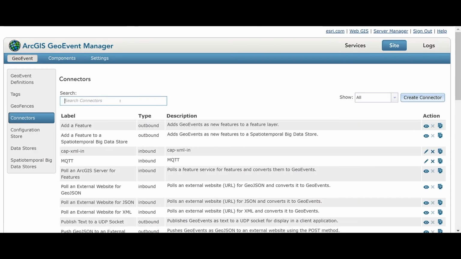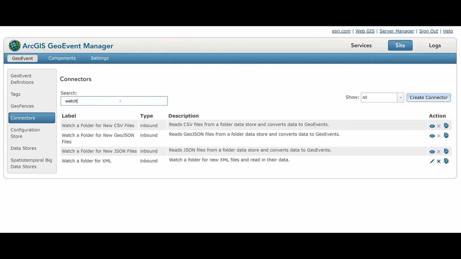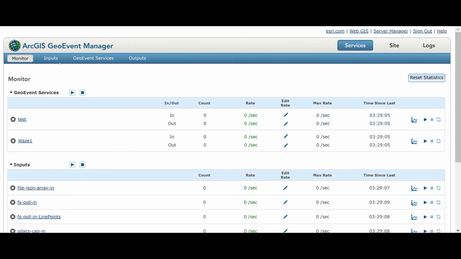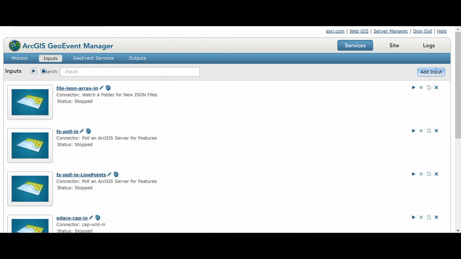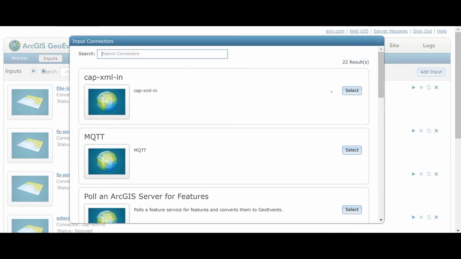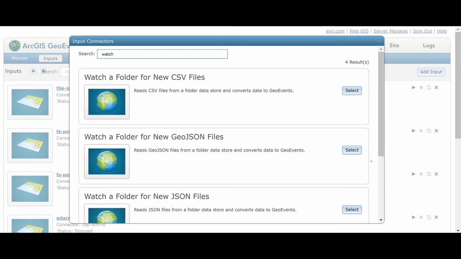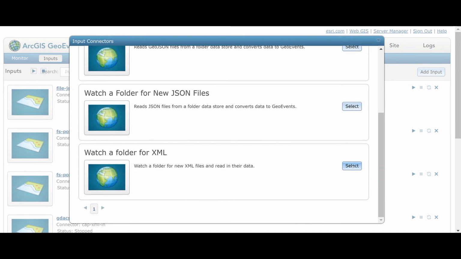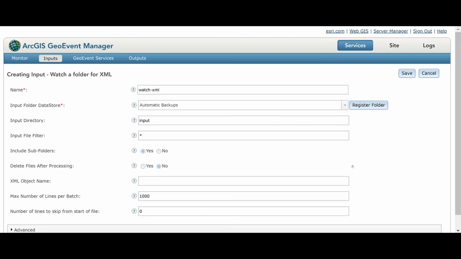And now you can see if I type watch again here, we find our new inbound connector. So now I'm going to go back to the service tab at the top, and we're going to go into the inputs, and we're going to add a new input. And we're going to type watch to search. And if I scroll on down here, we see our watch a folder added XML input.